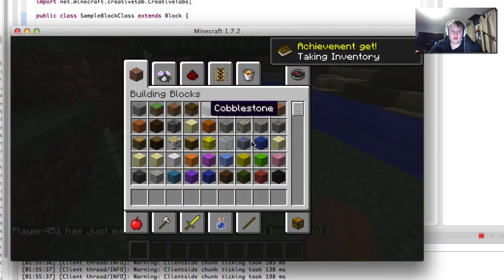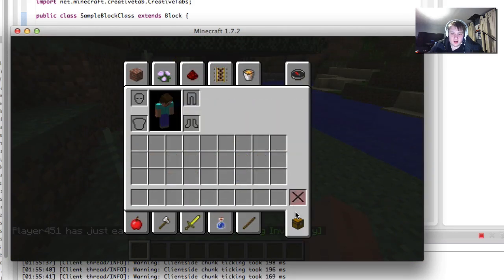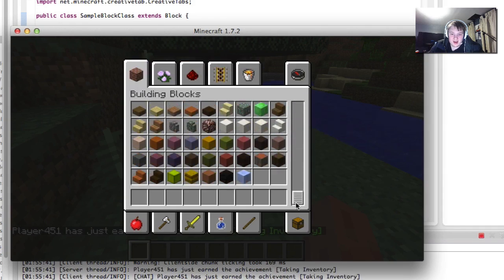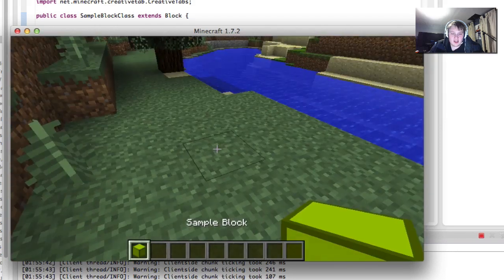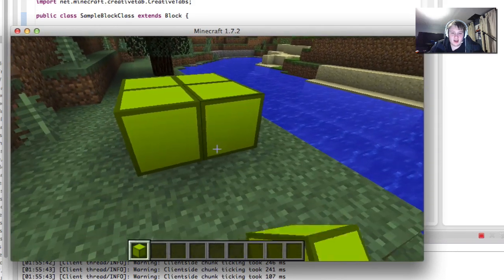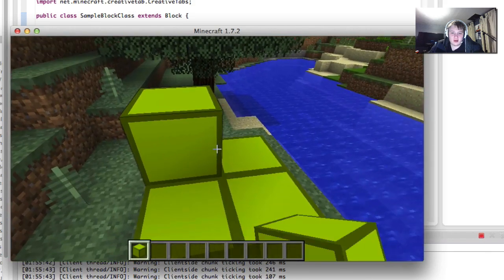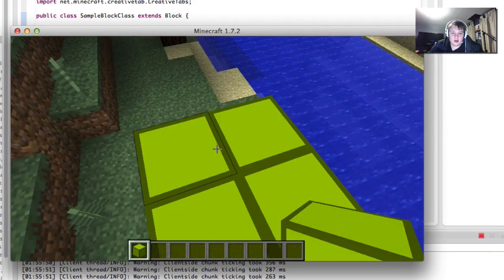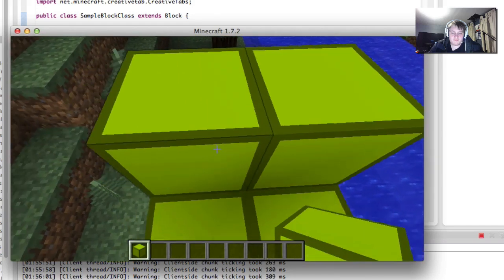So we should be able to go under block, scroll down to the bottom here. We should be able to see our block in here, which it's right there. Sample block. Look at that. Isn't that block just beautiful? It's absolutely beautiful. Yeah, it's lagging out a little bit.